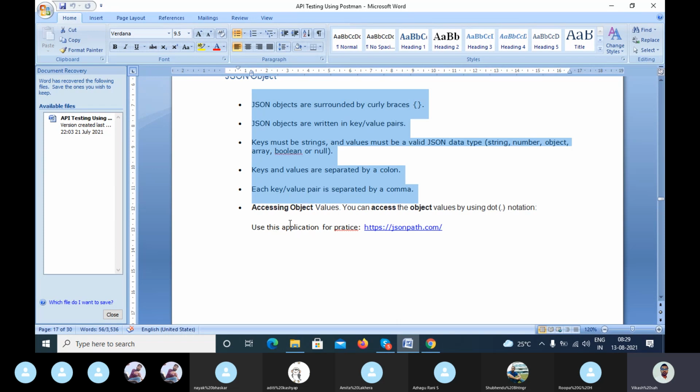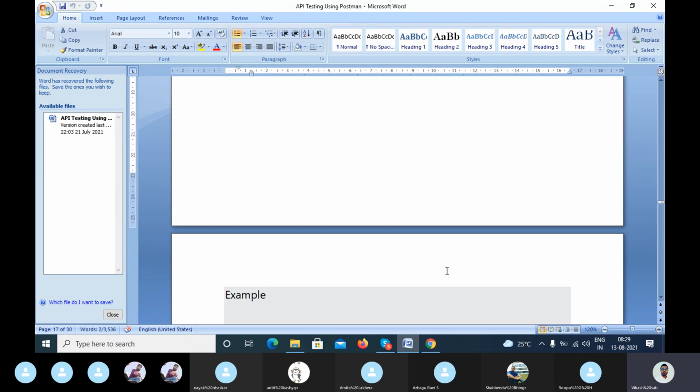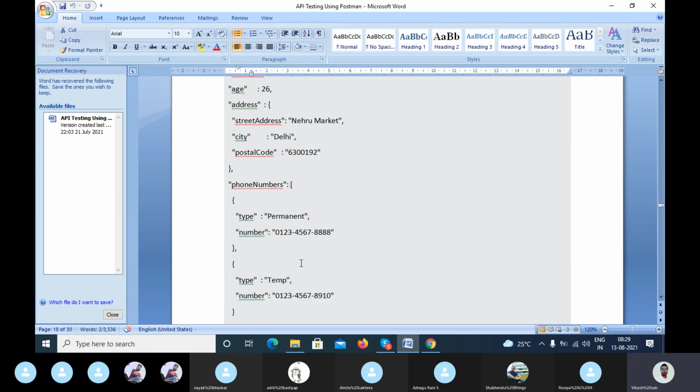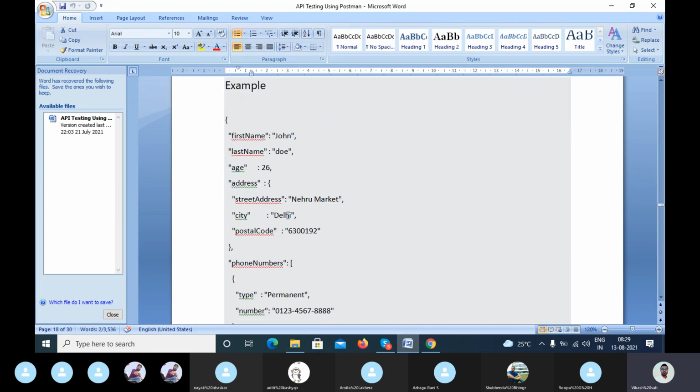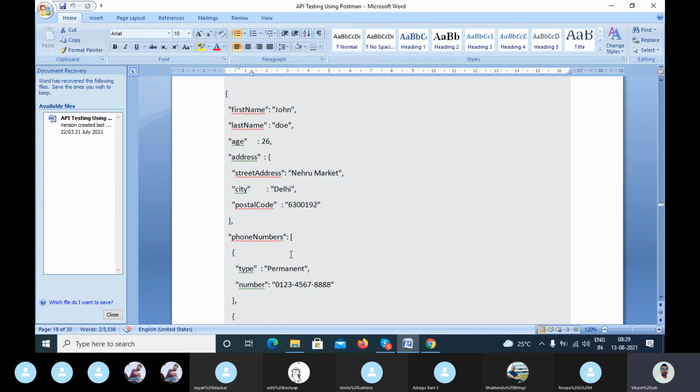Okay, so JSON object. When you get the response from the server, we have to access any particular key and value. How do you access it? Using the dot notation. Here you can see this is the object which you are getting from the server, depending on the request body which you are passing. Agree, guys?